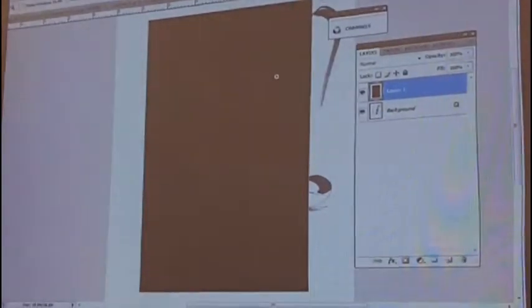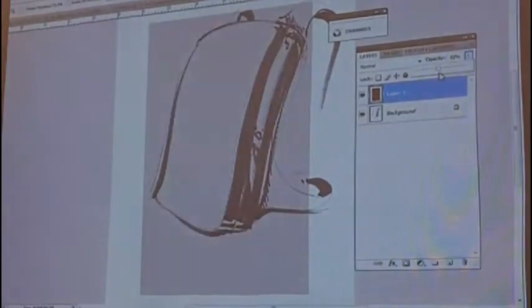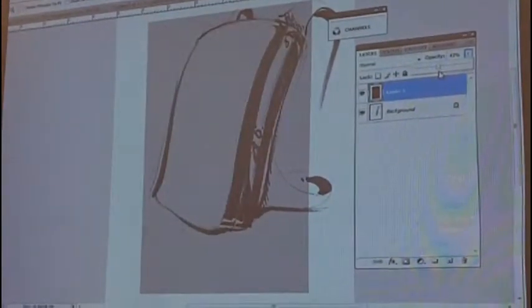Now I put the sample over the backpack. Oh, I can't see my backpack anymore. What do I do? Change the opacity so that I can still see the pattern, but I can see the backpack underneath.